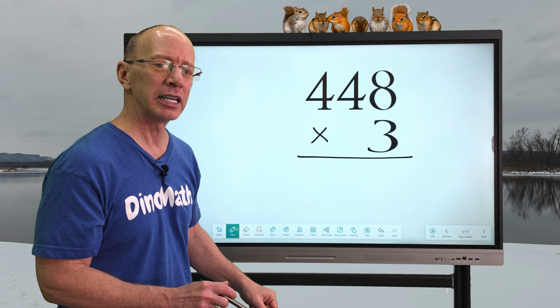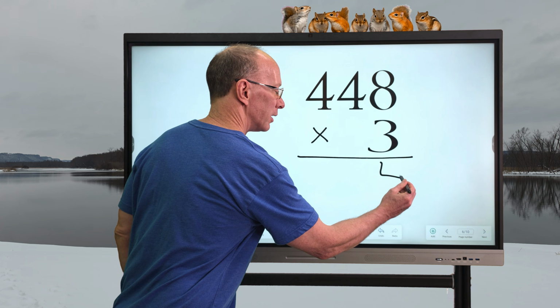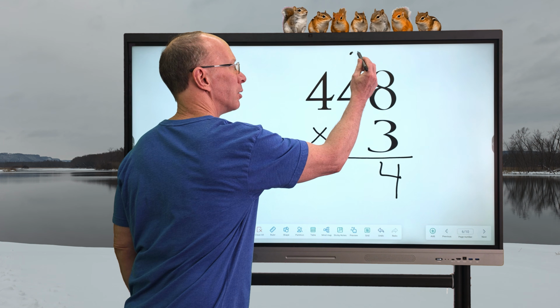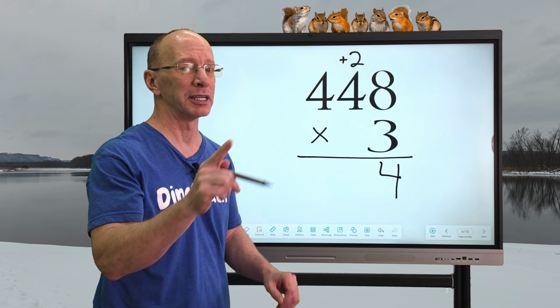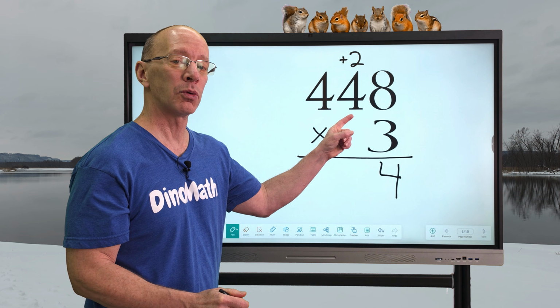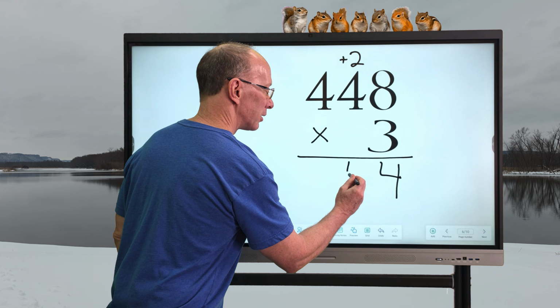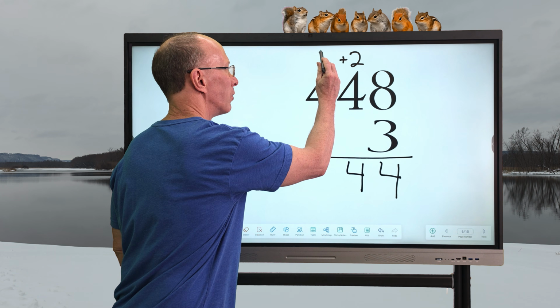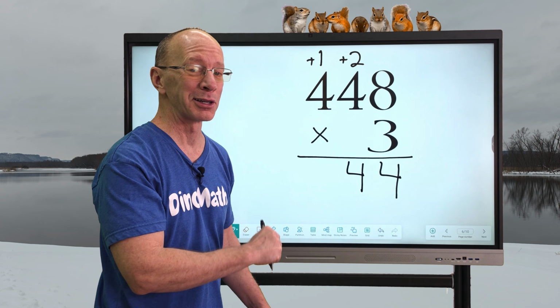8 times 3 equals 24. So let's go ahead and put the 4 right here. Carry that 2 up here. And you're going to add that 2 in a little bit. Not yet, but in a little bit. So now I'm going to take 3 times 4 equals 12, plus the 2, 14. So go ahead and put the 4 right here, carry that 1 up here, and again, we're going to add that in a little bit.